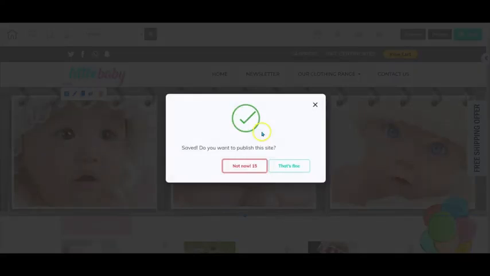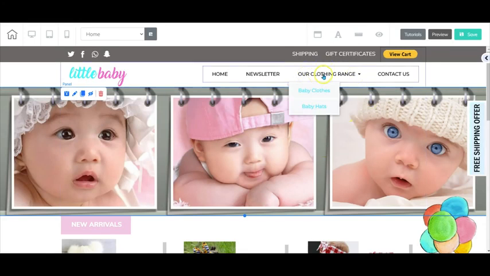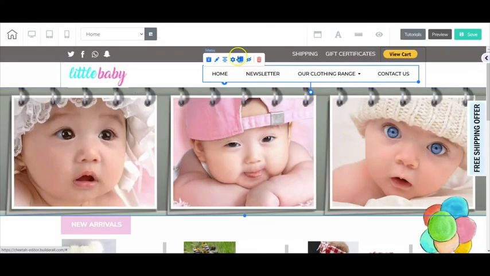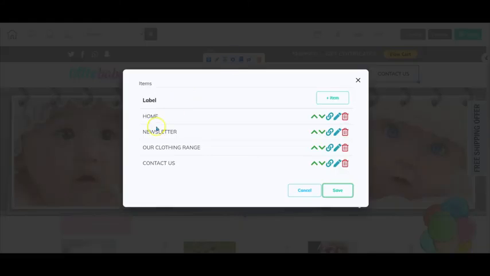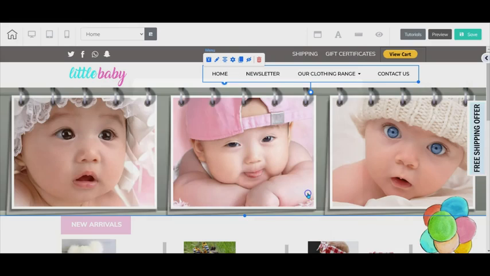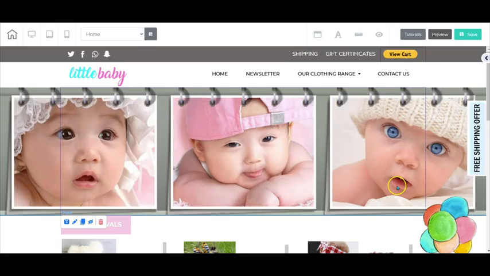Alright, so this is the home page. I'm not sure if I have already linked my menu, so let me just click and see if that is linked to the other page. Oops, I'm going too fast. So clothing range, I want it to be linked to that page. Baby clothes, it looks like it is linked. And all is working well.